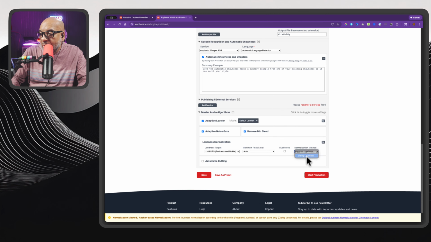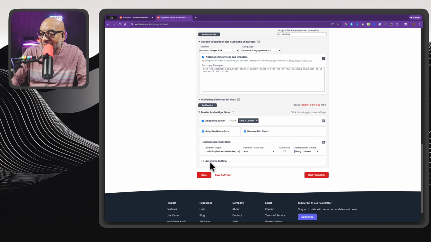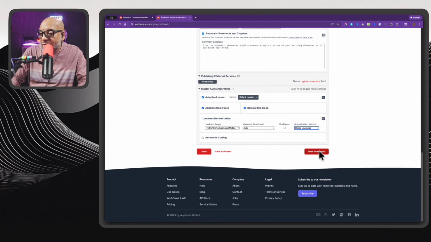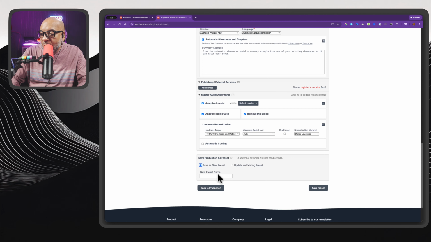And then under program loudness, I select dialogue loudness again, and I'm not going to do auto cutting, and it will auto duck these tracks. So I can save this as a preset. Boom. And then call it podcast talking. And then hit go. So I don't have to remember all those things again.